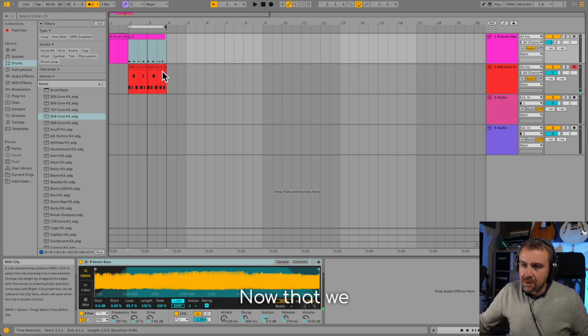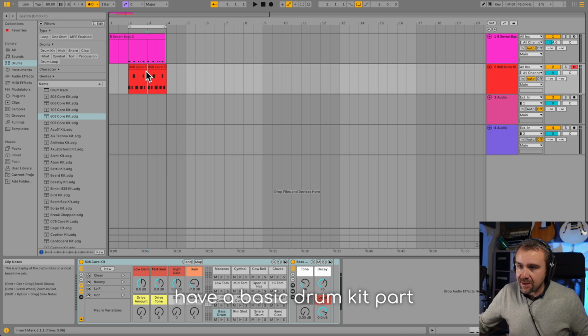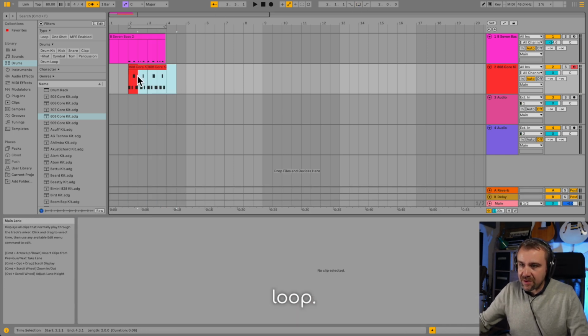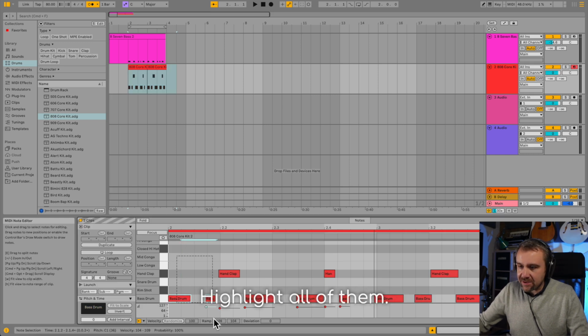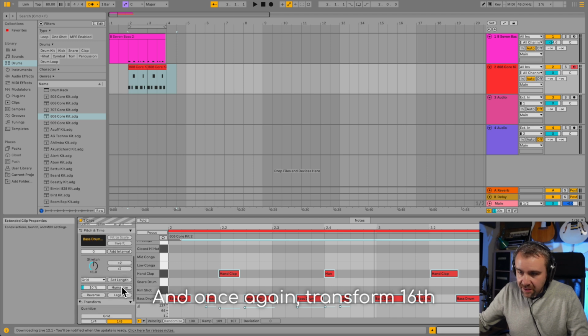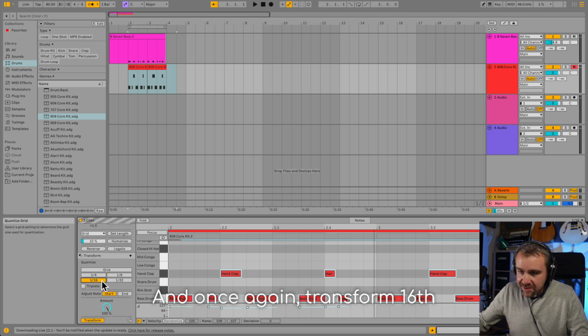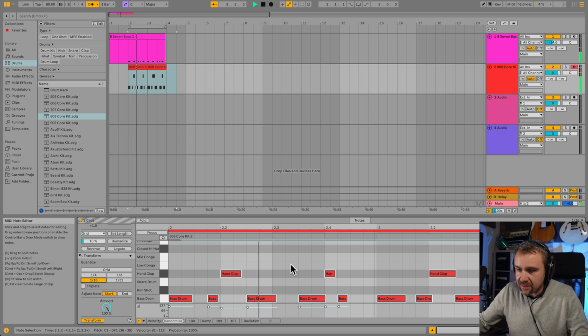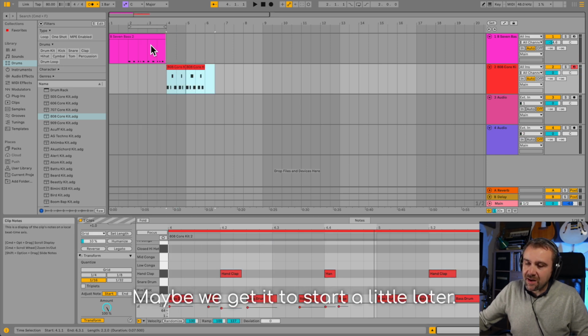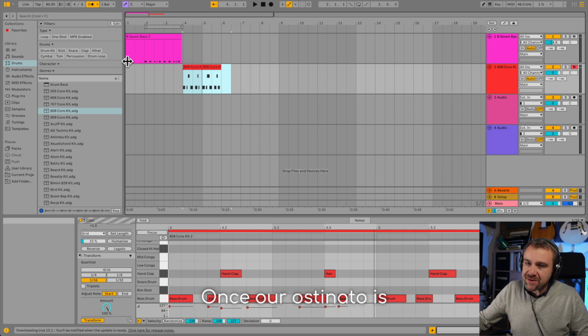Perfect. Now that we have a basic drum kit part, let's polish it a little bit. We can get rid of the loop. So we can take this section here, highlight all of them, and once again, transform 16th notes. Perfect. So we take this little line, maybe we get it to start a little later once our ostinato is actually well established.